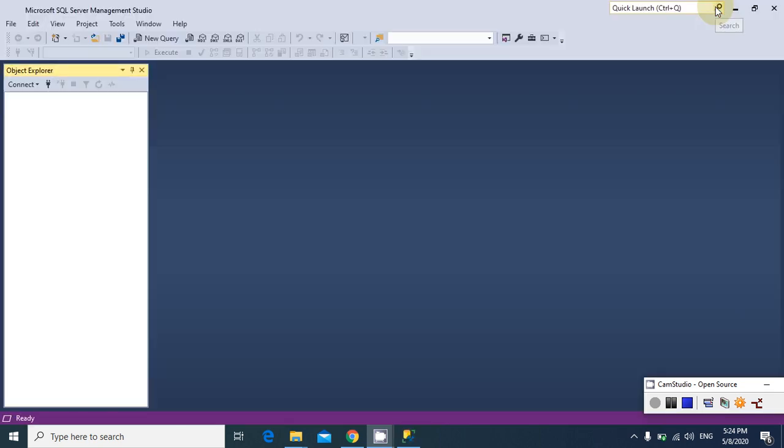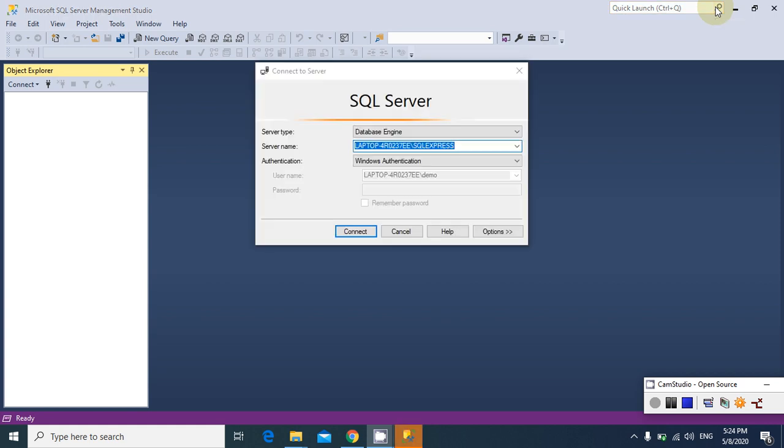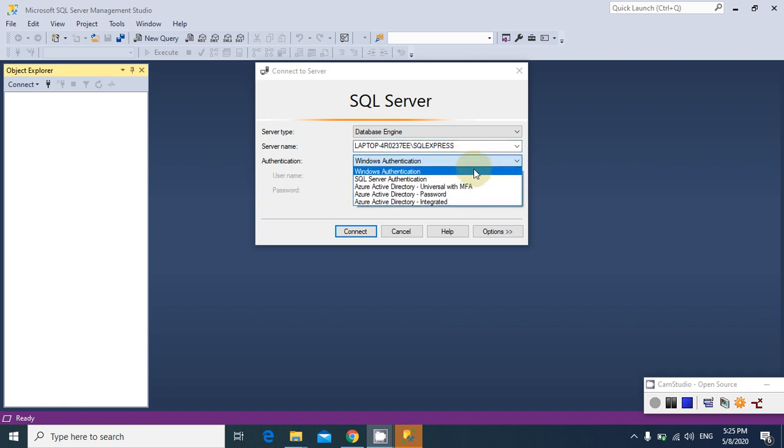Okay, so our software is running, Management Studio is running. So from here, it shows you the server name, the database server name, which is the machine name slash the instance name. The instance name is SQL Express. Okay, so authentication, currently it says Windows authentication, but I'm going to select SQL Server authentication, because when we installed the database software, you can remember I put SQL Server authentication as the authentication method, right?